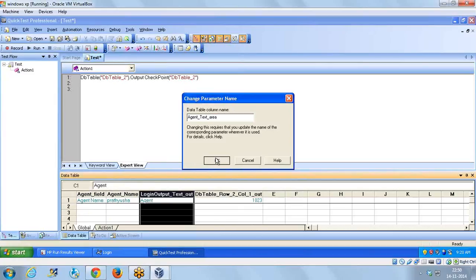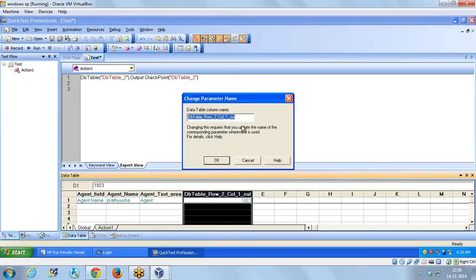Click OK. And now DB table row 2 column. So this is nothing but database. So I'll say database flight number. I'm checking for a flight number, right? So I'll say flight number. Click OK.